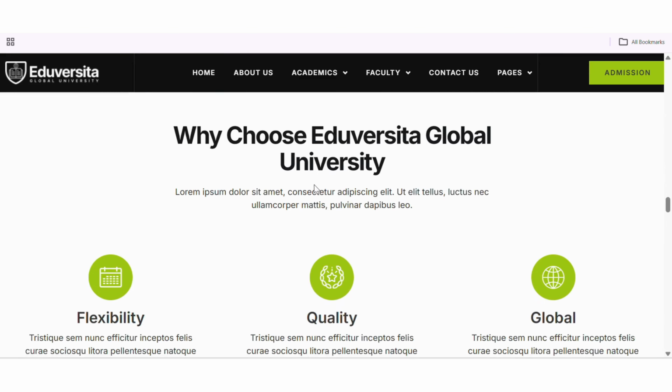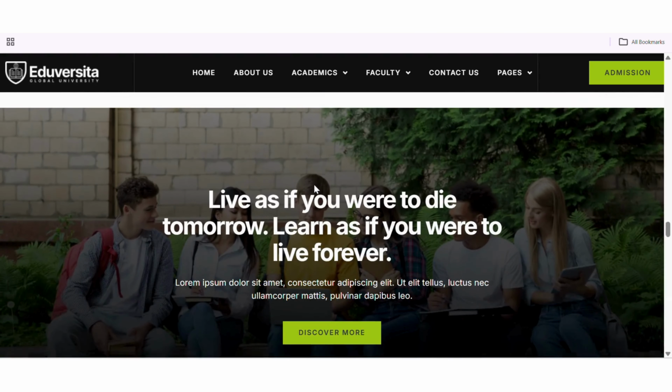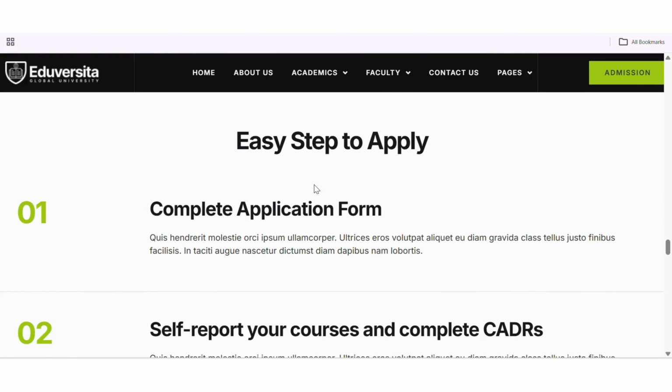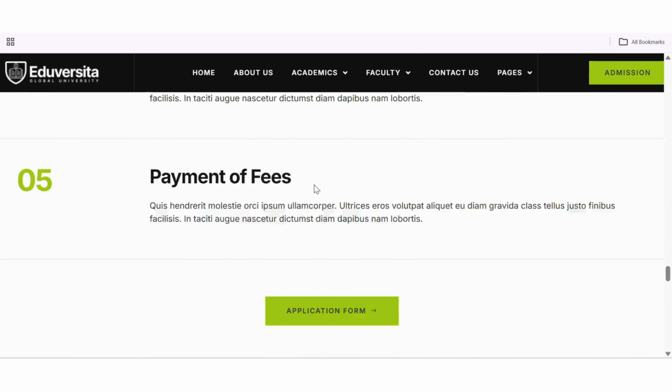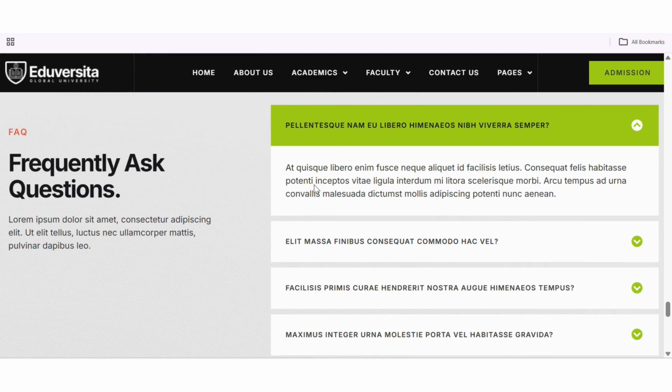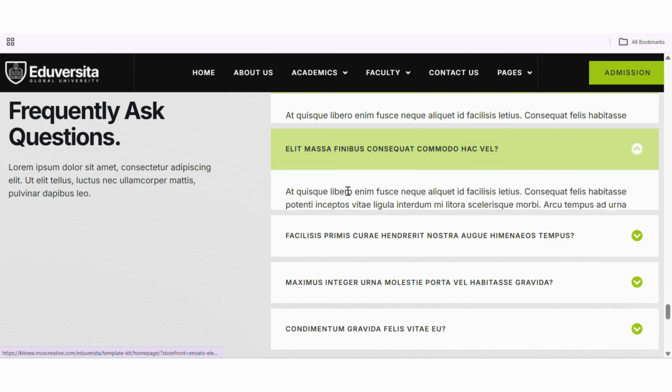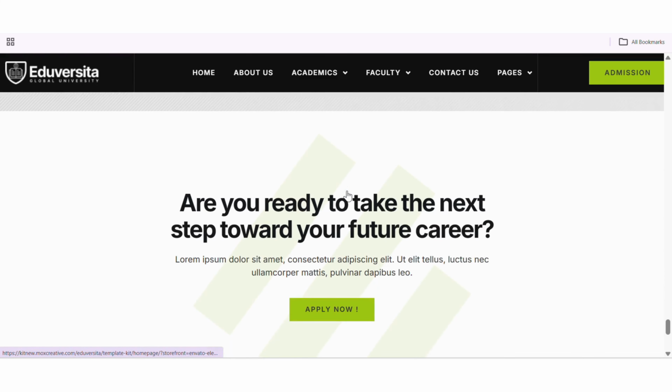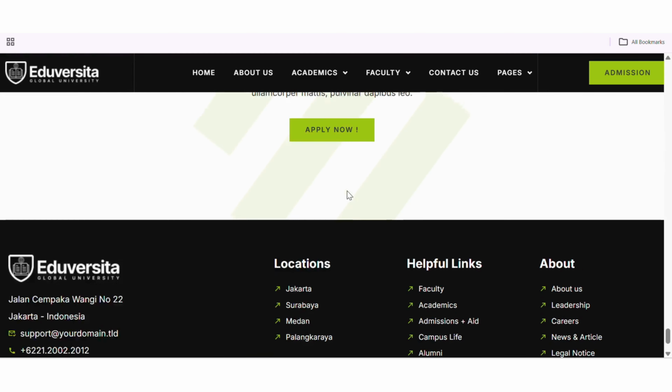Starting right at the top, we have a beautifully structured header. You've got your logo on the left, a clear drop-down menu for all your main pages in the center, and a standout Admission call to action button on the right. It's designed to instantly guide prospective students to apply.